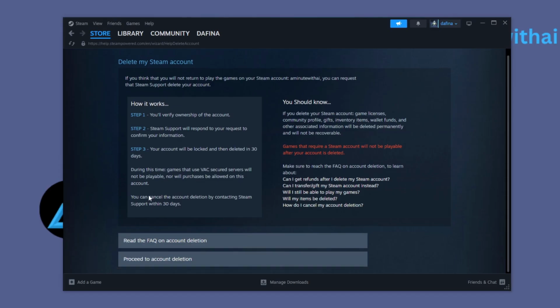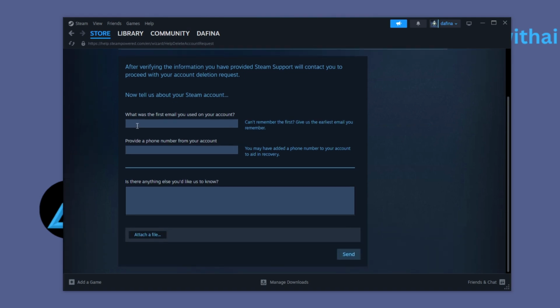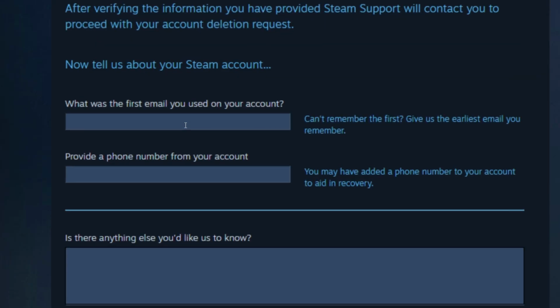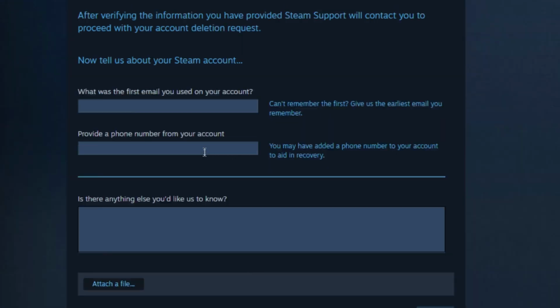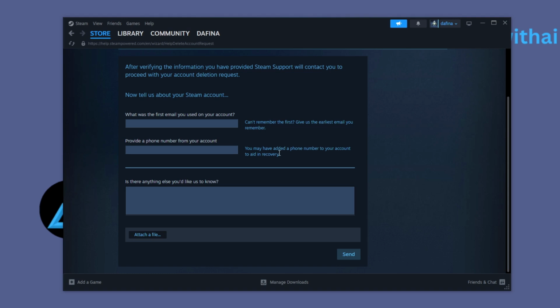So if you're okay with this, now click on proceed to account deletion, and this will go ahead and take you to this page where you have to submit your account deletion details. And among the details you have to submit is what was the first email you used on your account. You have to provide it, and then the second, provide a phone number from your contact. So this applies for those who had added phone numbers on their accounts to aid for recovery, but if you didn't, then there is no need.